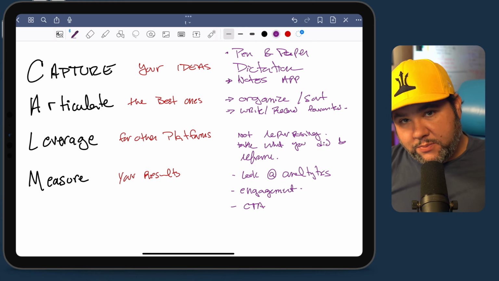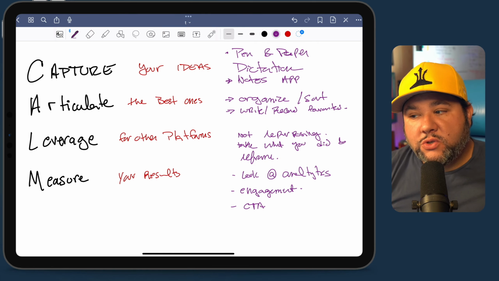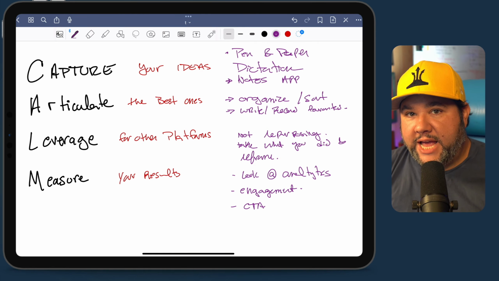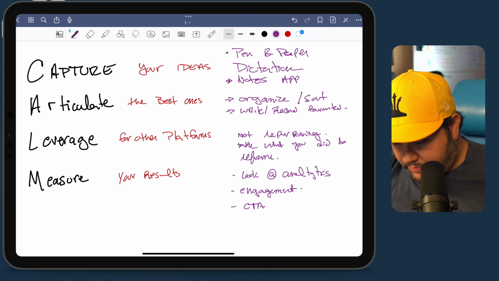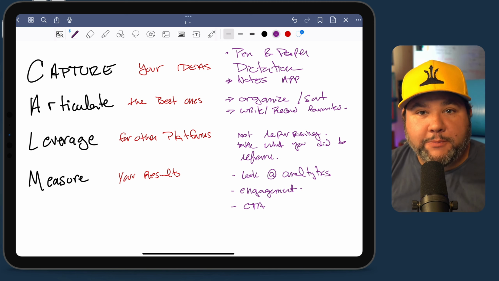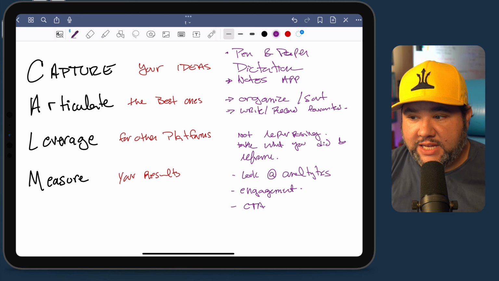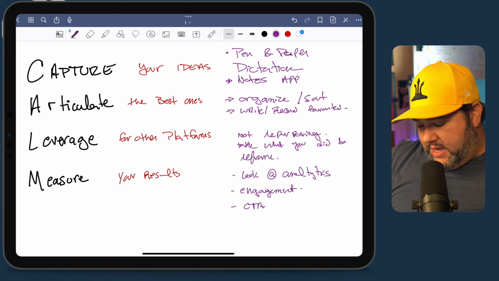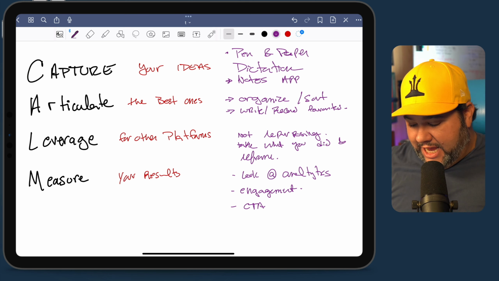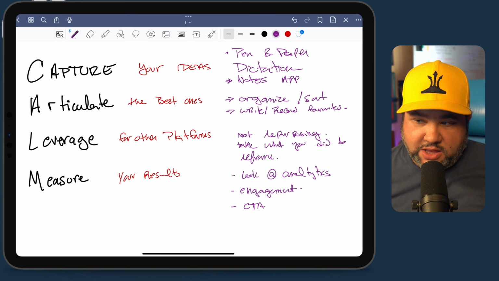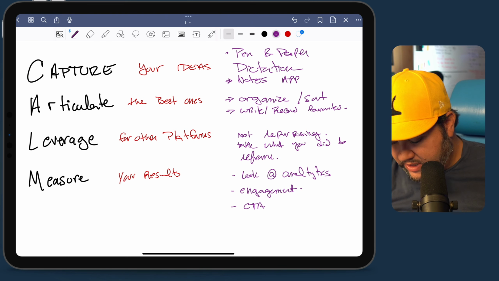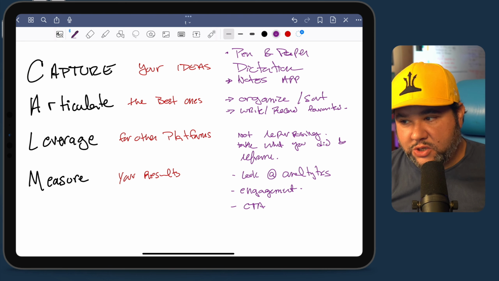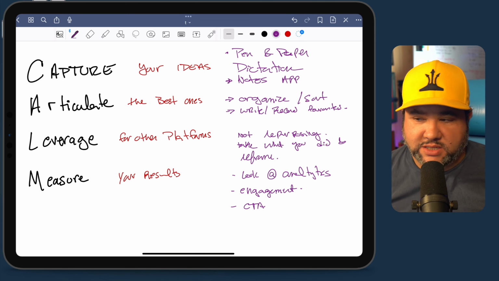This is especially important on YouTube, because once YouTube recommends a video and it learns what you've done or how you do it well, then you want to keep creating videos like that, because that's going to keep people coming. So the CALM framework: capture your ideas, articulate the best ones, leverage the content for other platforms, and then measure your results so you can keep making content that resonates with your audience.